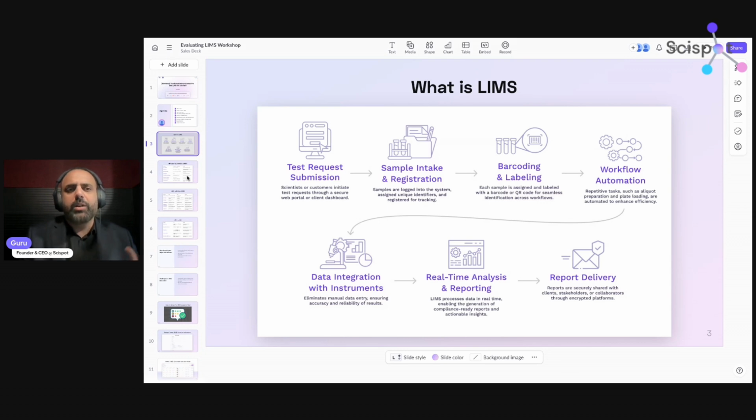Now, before I talk about other details, I do want to make it clear that not every lab necessarily needs a LIMS. Your lab needs a LIMS only if it has sample-centric workflows.